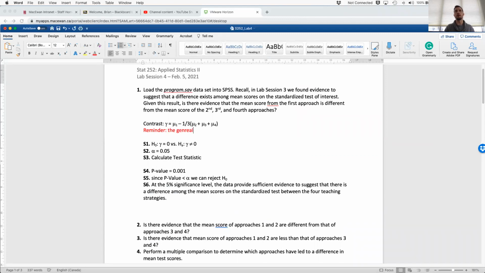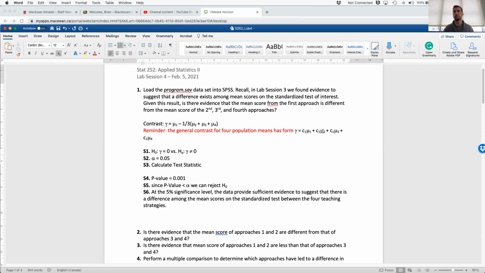the general contrast has form gamma equals C1 mu1 plus C2 mu2, C3 mu3, C4 mu4. So the general contrast for 4 population means, I should say, has form shown here.